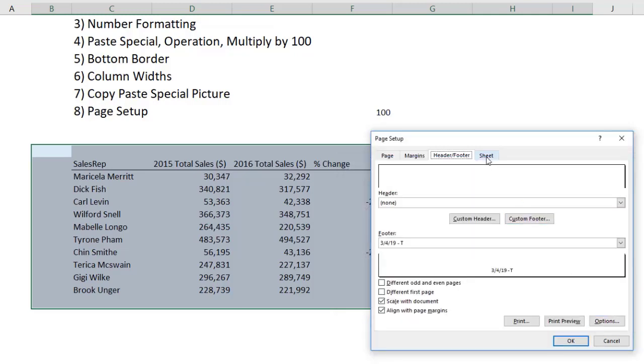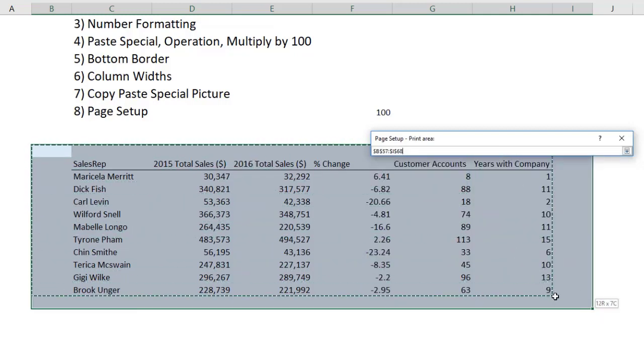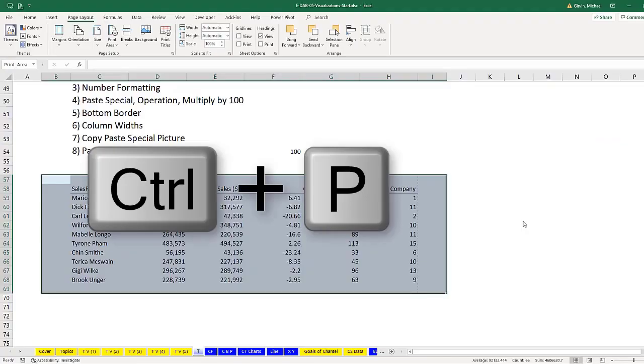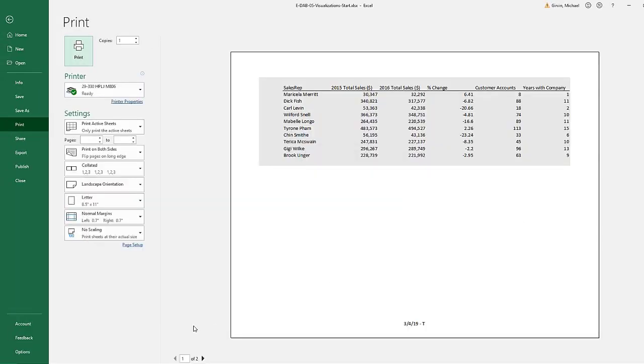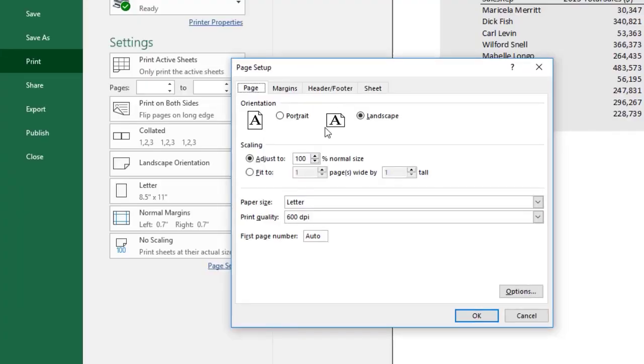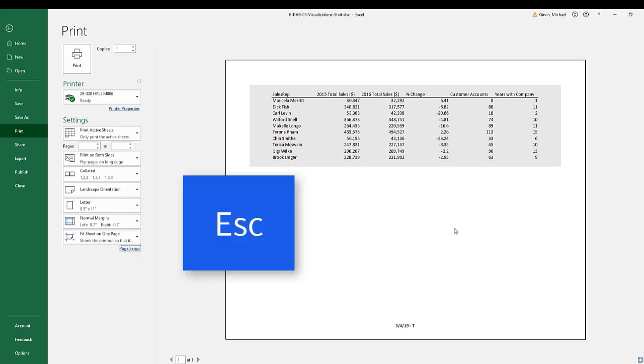Click OK. Now, Sheet, we want the print area to be forced only to this range. And now we want to click OK. Now, if we Control P, look at that. I can see page 1 of 2. I need to reduce the size. We can go to the Page Setup dialog box from Page Preview. I'm going to say Fit to 1 page wide by 1 page tall. Click OK. And there we go.